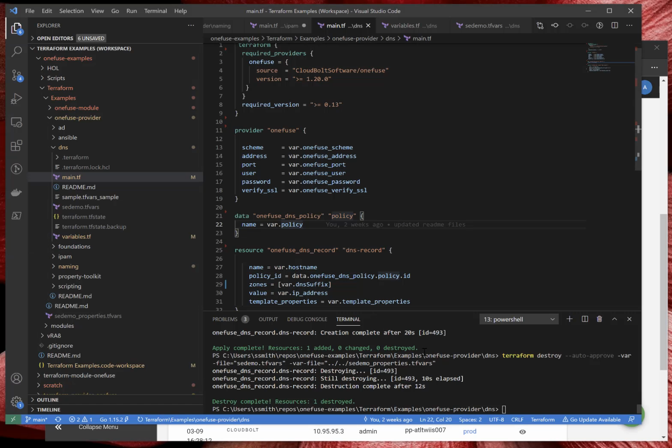In this article, if you follow along, I will walk you through how to set up a Terraform configuration to create DNS records as part of your Terraform configurations.